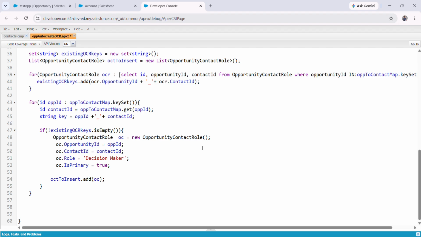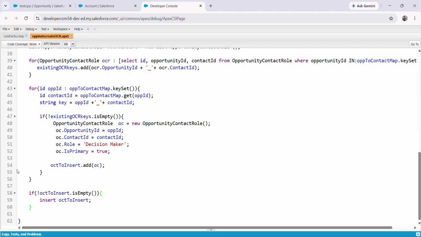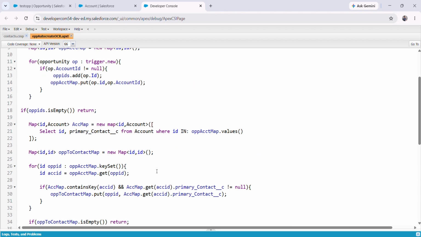and here we will check if it is empty or not. If it is not empty, then insert the OCR contact role records. Okay, so with that insert we are inserting the opportunity contact role records with the opportunity ID and the contact ID. Okay, so what operation did we perform here?